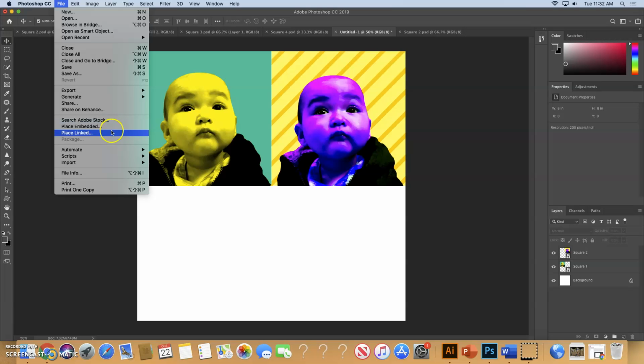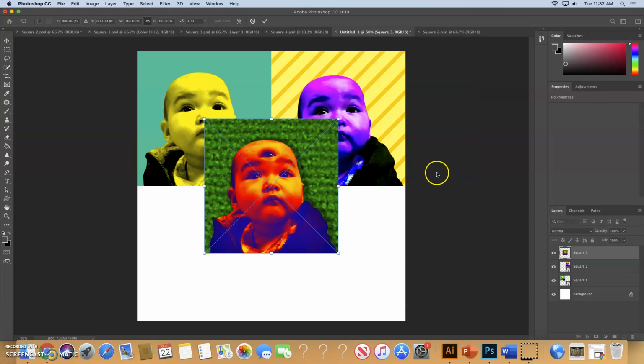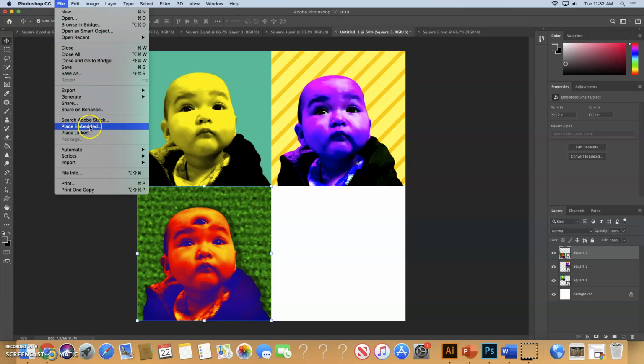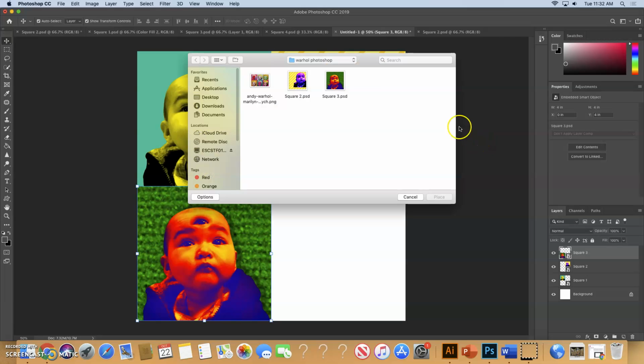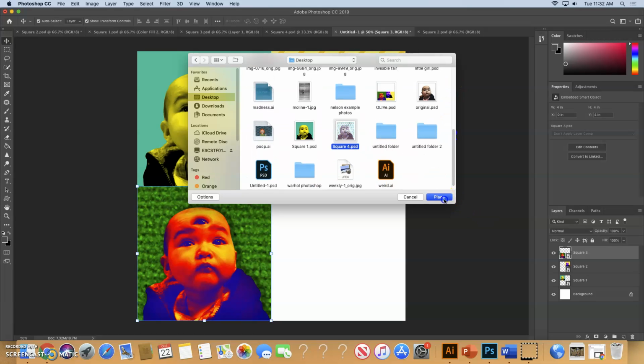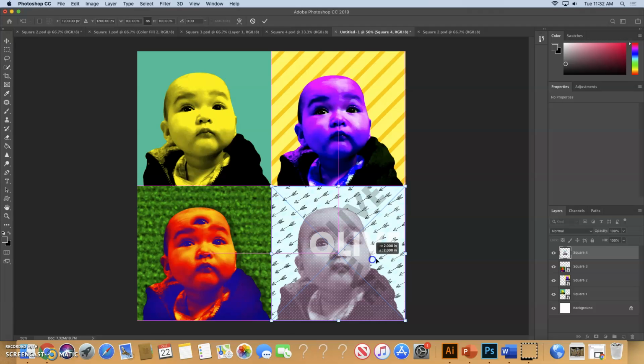File, Place Embedded, Square 3, hit Place. File, Place Embedded. Where's my last one? Boom. Place. All right, and then there's my fourth one. So now it's all put together, it's all good to go. And you can see they're all smart objects because of that little box there, which is kind of sweet.